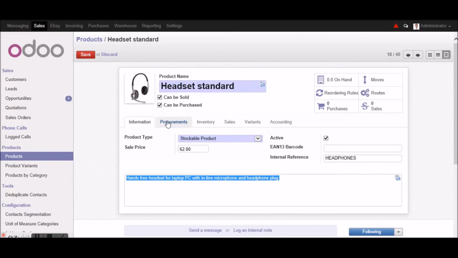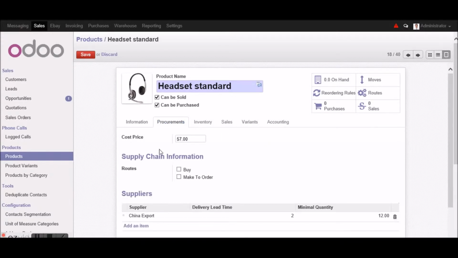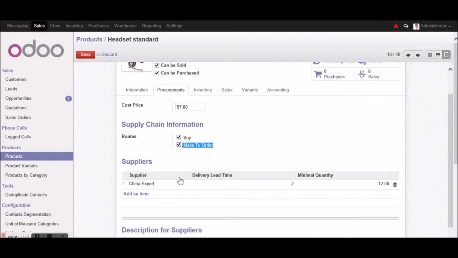So we have added this information. After completing the information part, we will go into the procurement, where you can add the cost price at which you want to purchase this product from your seller, or the basic price of this product. And we have supply chain information, whether this product is buy or make to order, which means whether you want to purchase this product or it is based on make to order as the orders come.